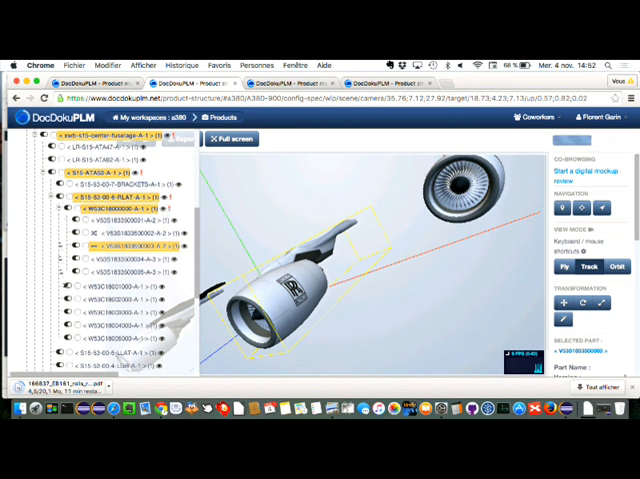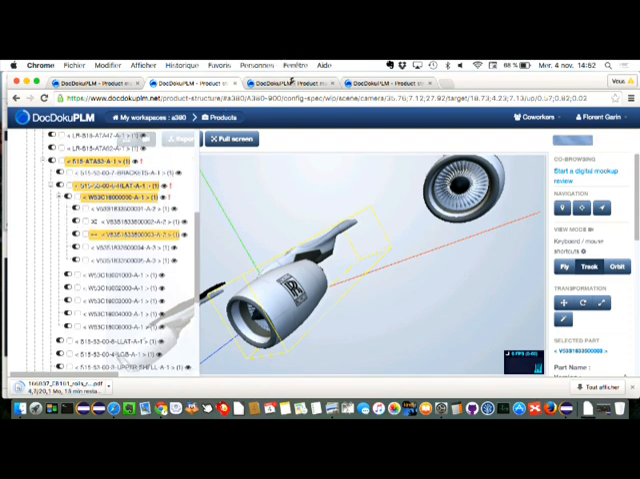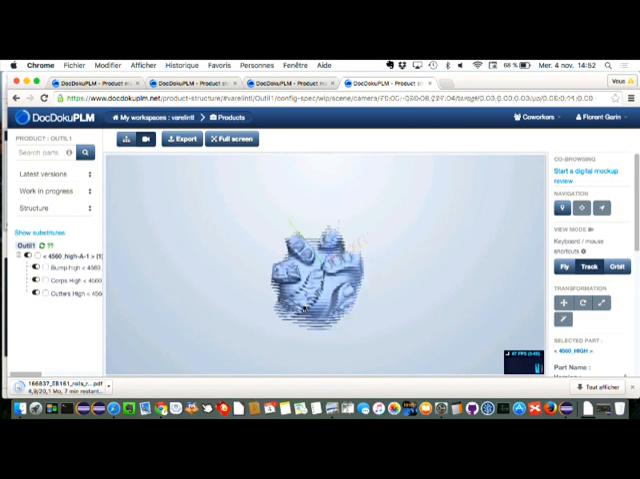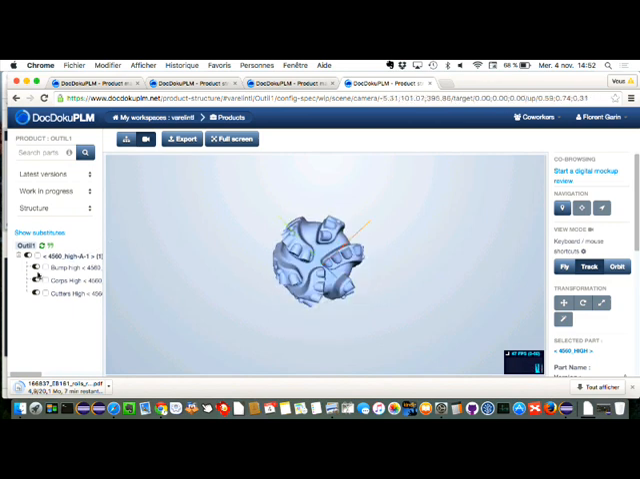It takes lots of time. What else? If I reopen, the network is too slow. Oh, this is another example, very simple. This is a drill.